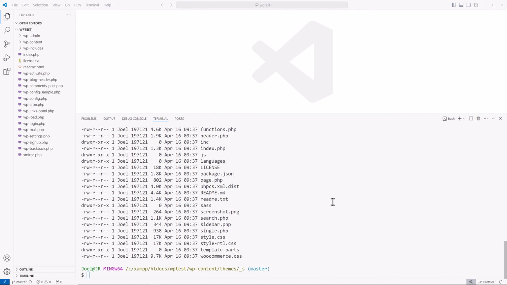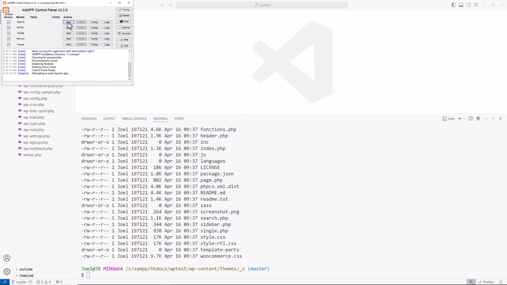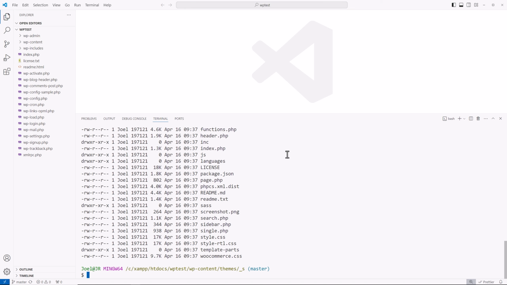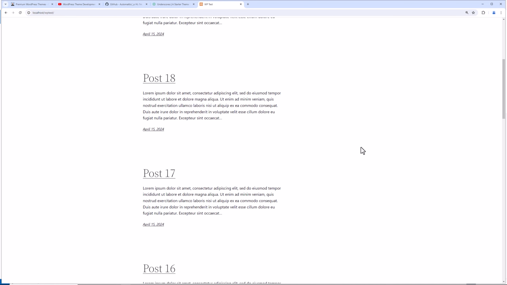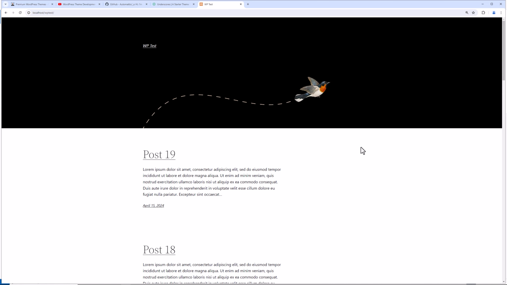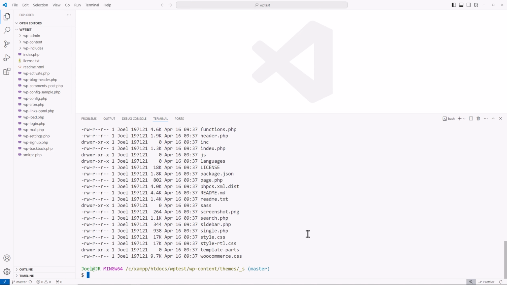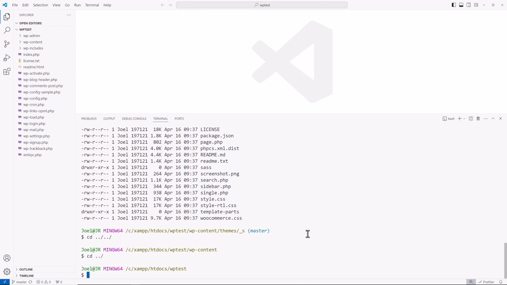First thing we have to do is start up our servers. I'll start Apache and MySQL. Let's go back to the browser. As you can see, we're using one of the default themes. But now let's go back to VS Code. I'm going to go back to the root of the WP test folder itself.